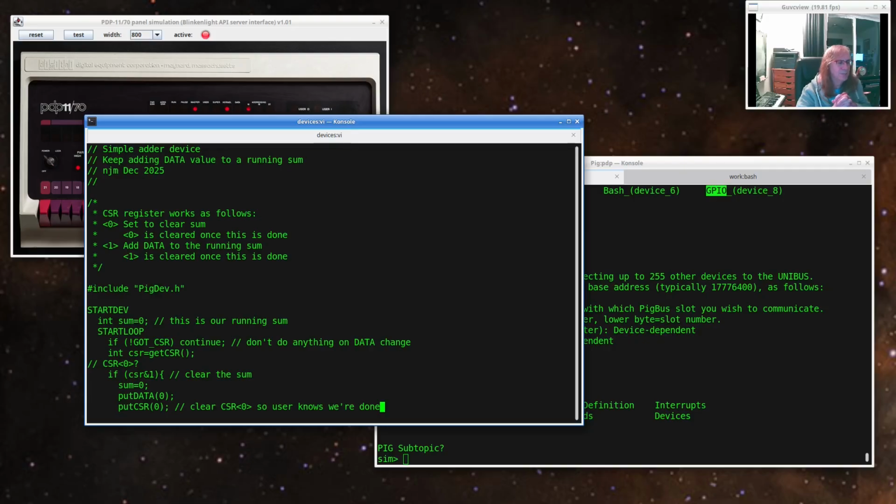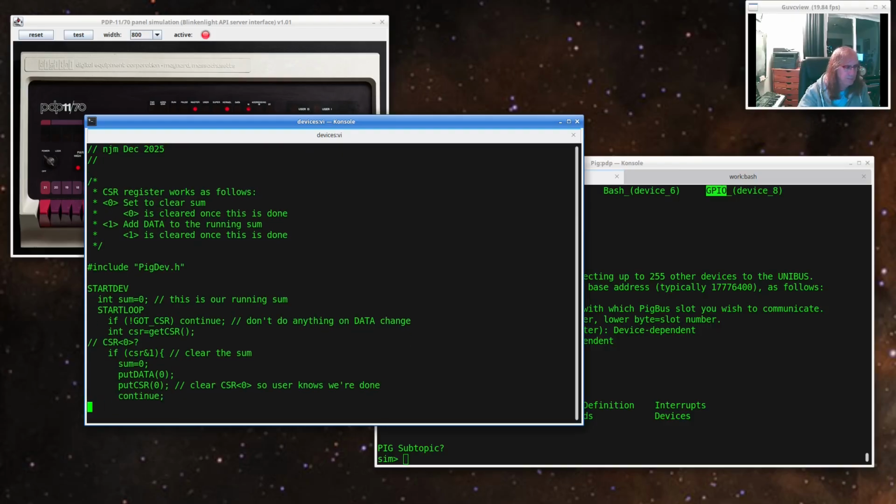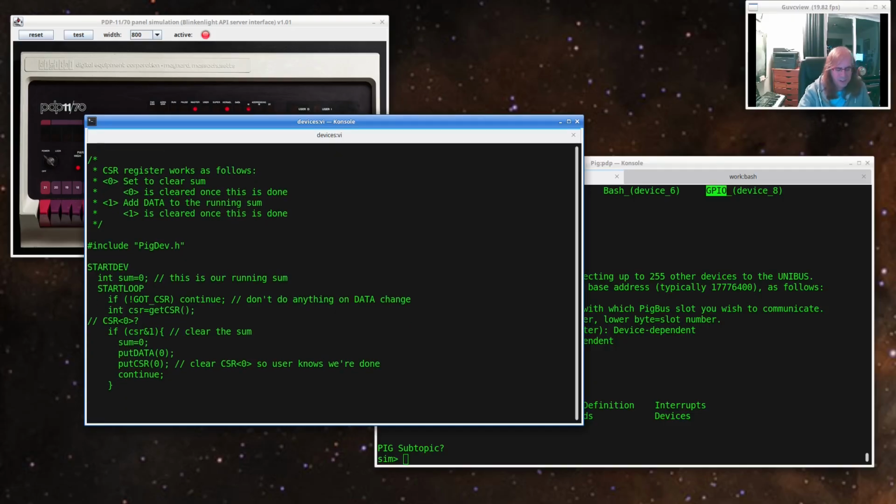So we'll clear bit 0 of the CSR register. We'll actually clear the whole CSR register, so the user knows that we're done, and then we'll just continue. So that's our processing of bit 0.